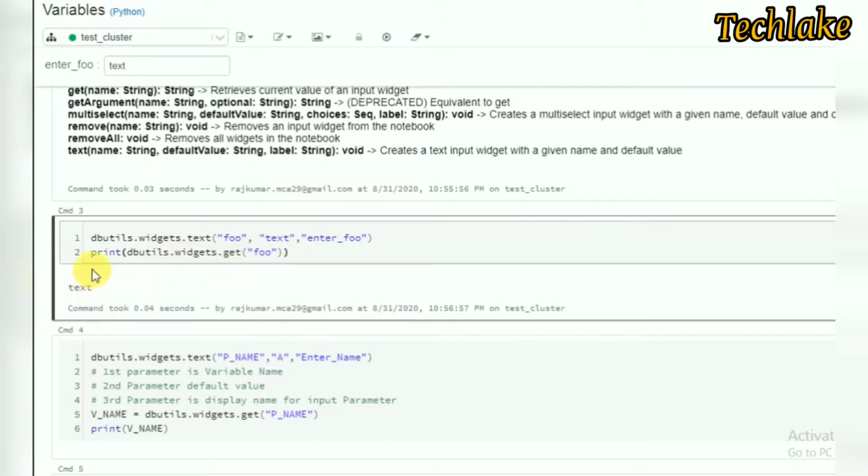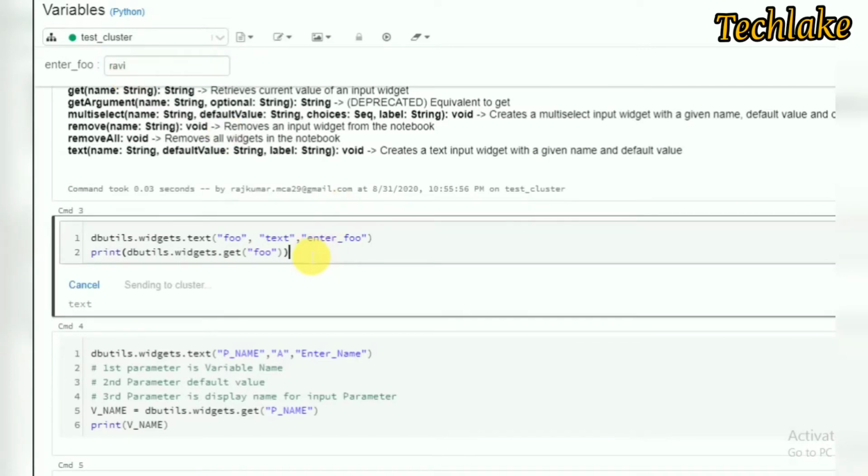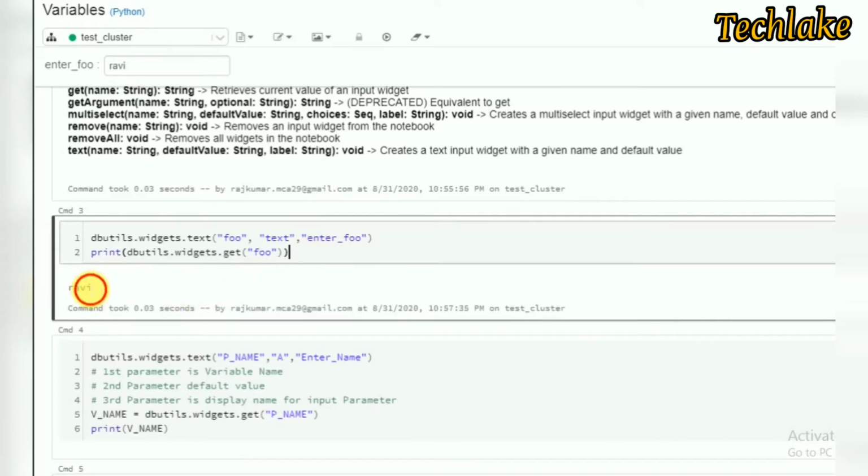If you want to get this value, we use dbutils.widgets.get. Here I am printing it, and the default value is text, that's why it is printing that. You can change that value and run it again. See, now it is printing Ravi.